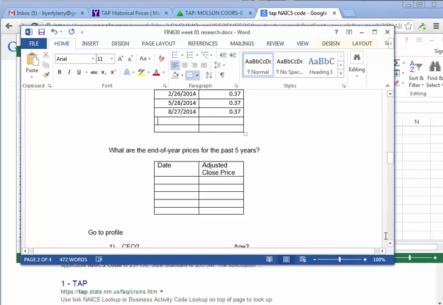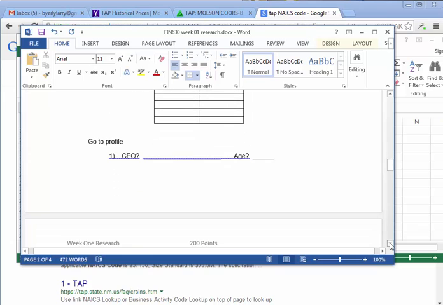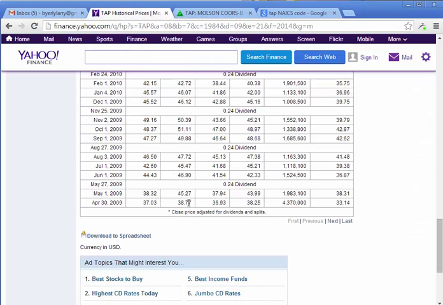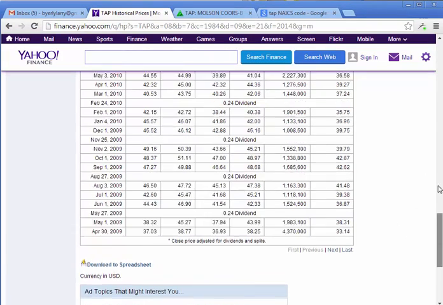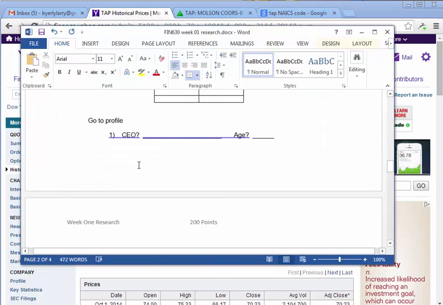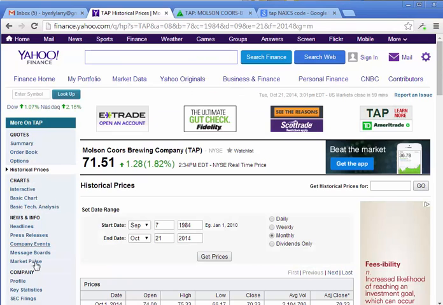Okay, so what's next? Next, we want to gather some more information about the company itself. So now we're going to go back to Yahoo Finance and start looking for more data. Let's first start with what's referred to as Profile. As you see in this Word document, it's going to tell you where to go in Yahoo Finance. Click on Profile.